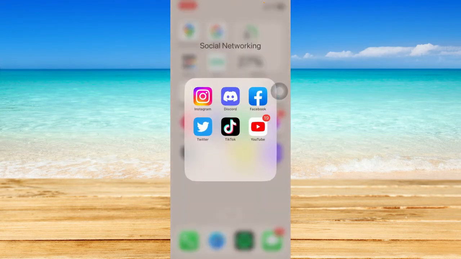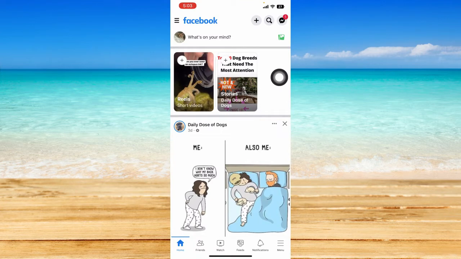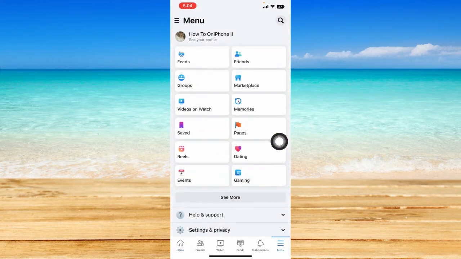So just head on and open up the Facebook app right here. And from your home page, or if you're from any other page, just go to the menu page by clicking on this menu icon at the bottom right hand corner, and you should be at this page.